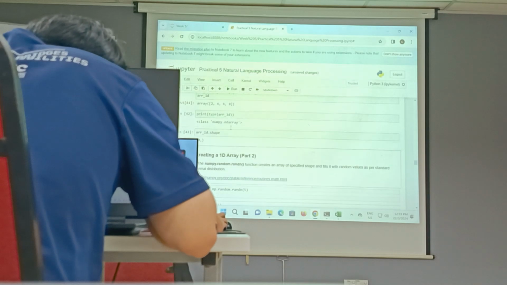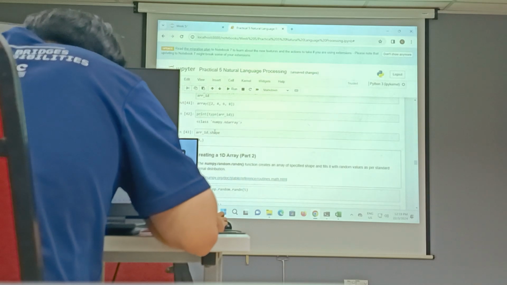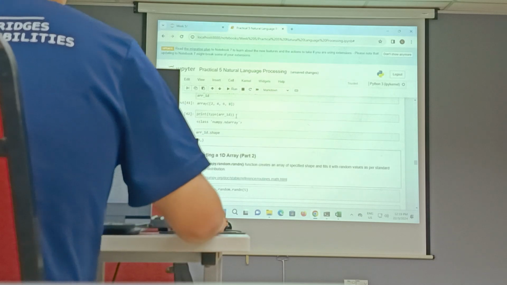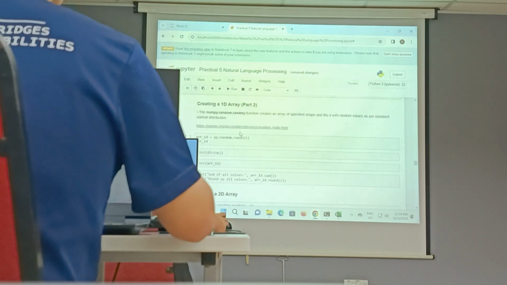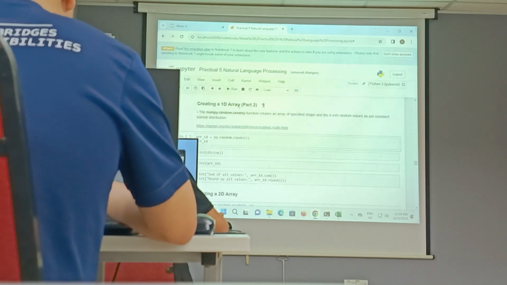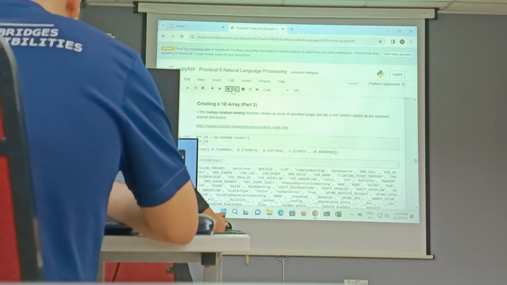And shape is very useful. Shape will tell you how an array looks like. So this is a 1D array. Every time you are doing a 1D array, you see only one number. But for 2D arrays, later you will see 2 numbers. You can also create an array with the use of the random function.